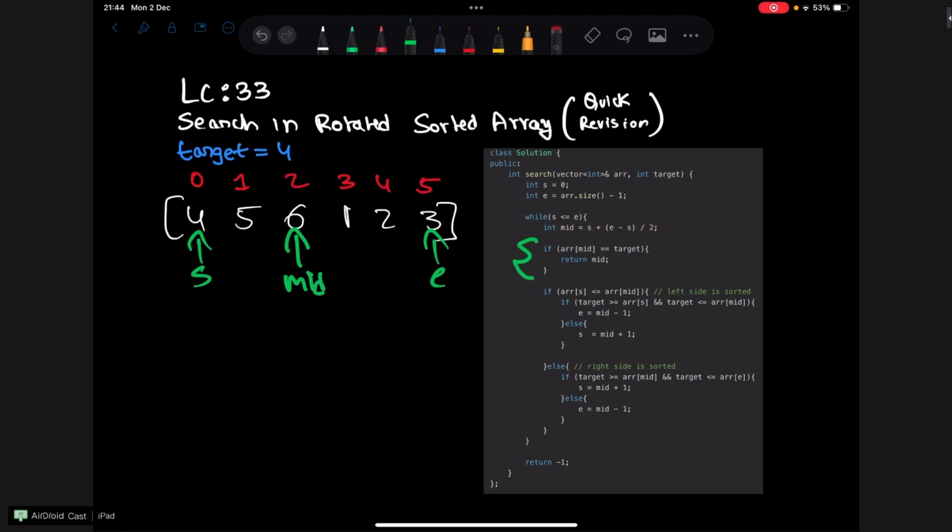Now I'm going to check, is my mid the target? Is my mid, that is 6, equal to the target? The answer is no. So there are two possibilities now: either the left side is sorted or the right side is sorted. When we find mid and the array is rotated, either from s to mid it is sorted, or from mid to end it is sorted. If s to mid is sorted, we will do this logic. If mid to end is sorted, we will do this logic.